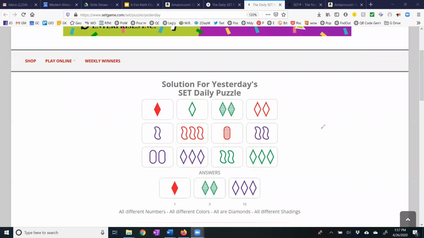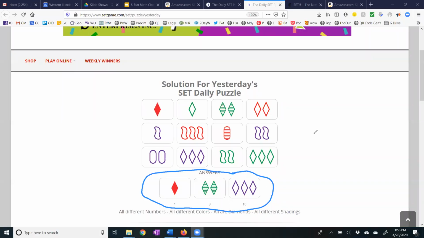Okay, I'm over at setgame.com now, and I'm looking at yesterday's puzzle answer. At setgame.com, you have 12 cards, and you're trying to find the sets. And right down here is one set. This is a set because in terms of the color, all three colors are different. In terms of the symbol, all three symbols are the same. In terms of shading, all the shadings are different, and the number of symbols is different. This is an example of a set.